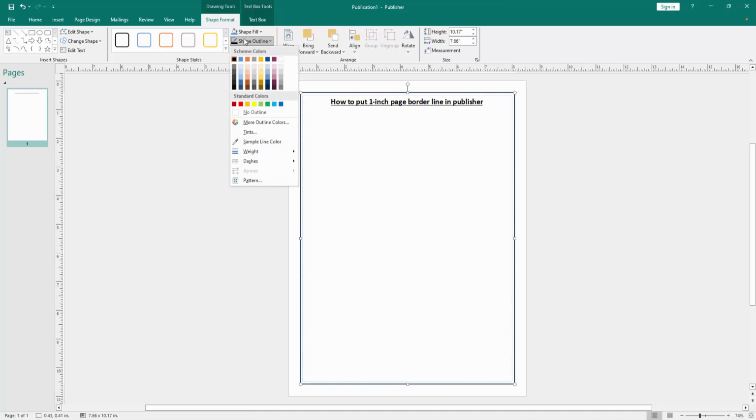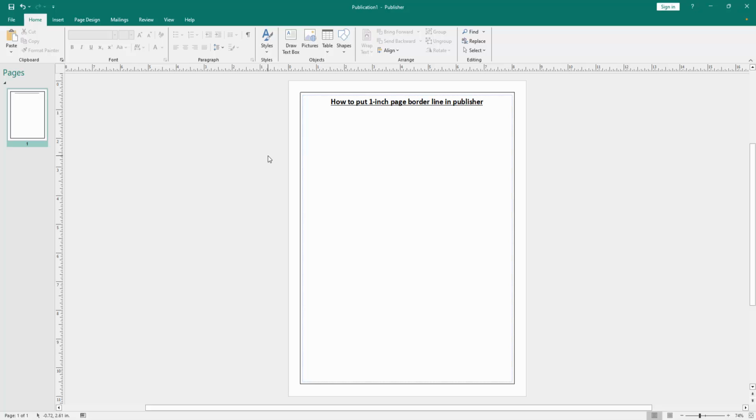Then again go back to this option and choose the wide. Then select the 1 pt. Now we can see we make this border 1 inch very easily.